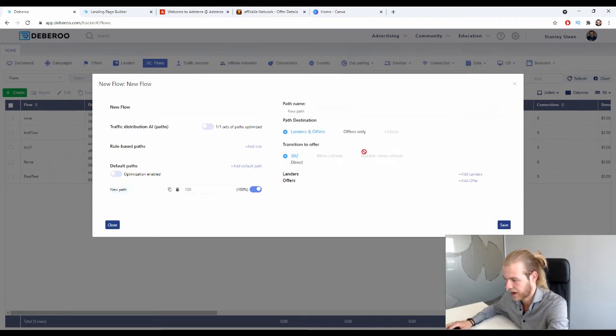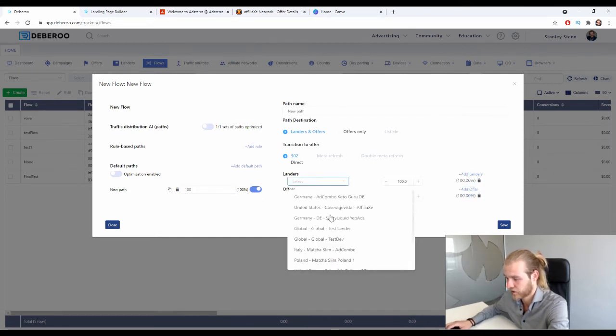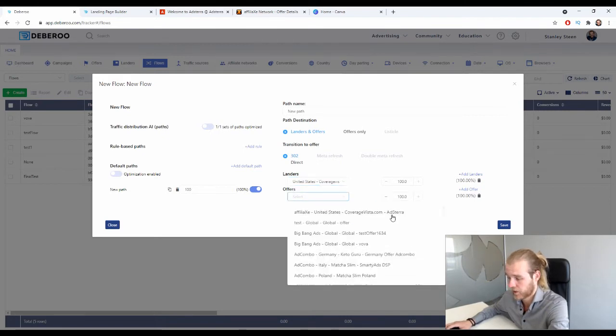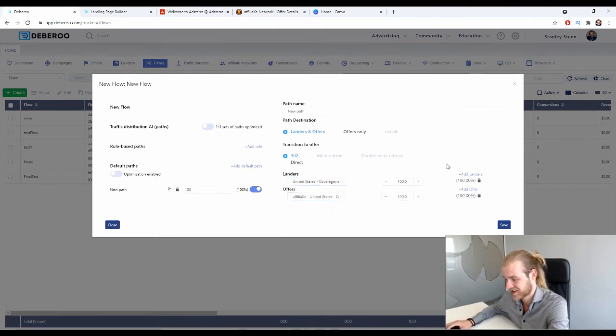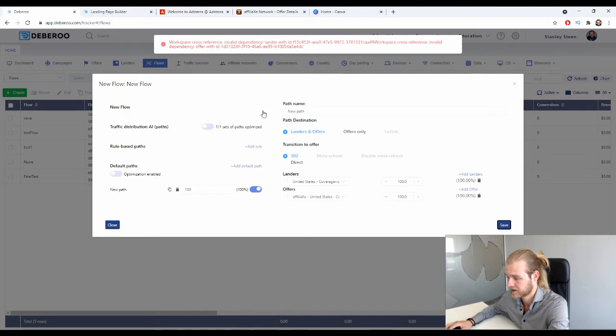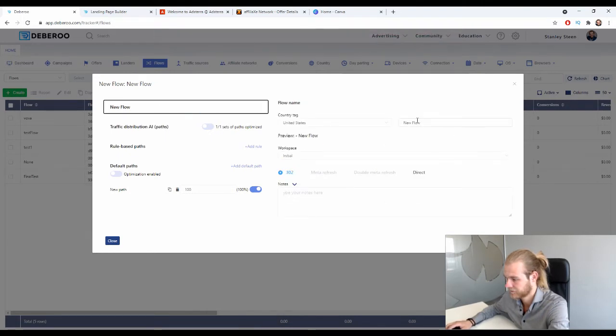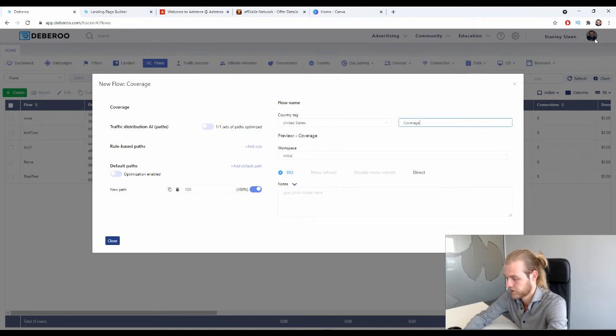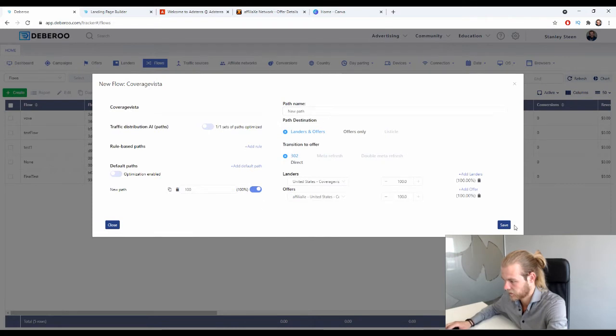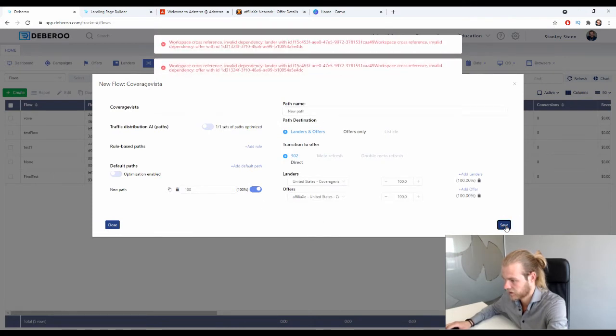And let's click on this new path. It's going to be landers and offers, 302. And we're going to add one lander and one offer. Of course, you can add multiple if you want to split test them. But for this example, we're just going to use one of each. And let's press save. Let's give our flow a name, by the way. Coverage Vista. And it was saying something about the workspaces, but I think we should be good.